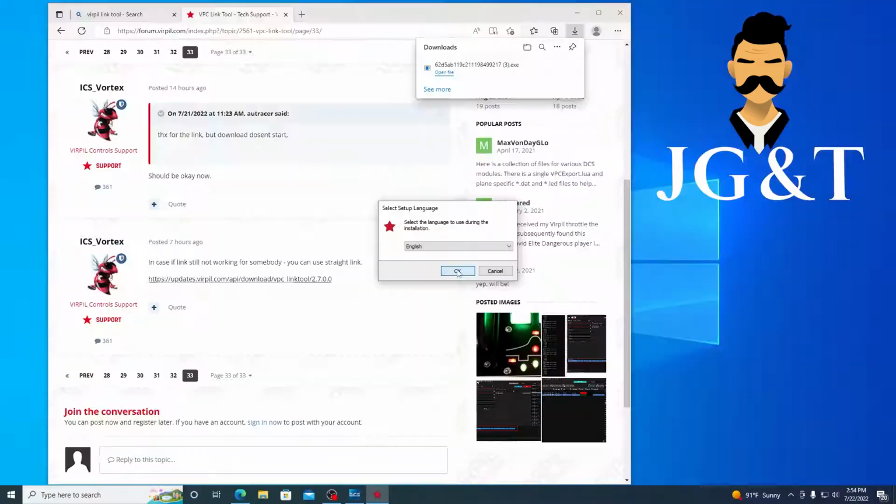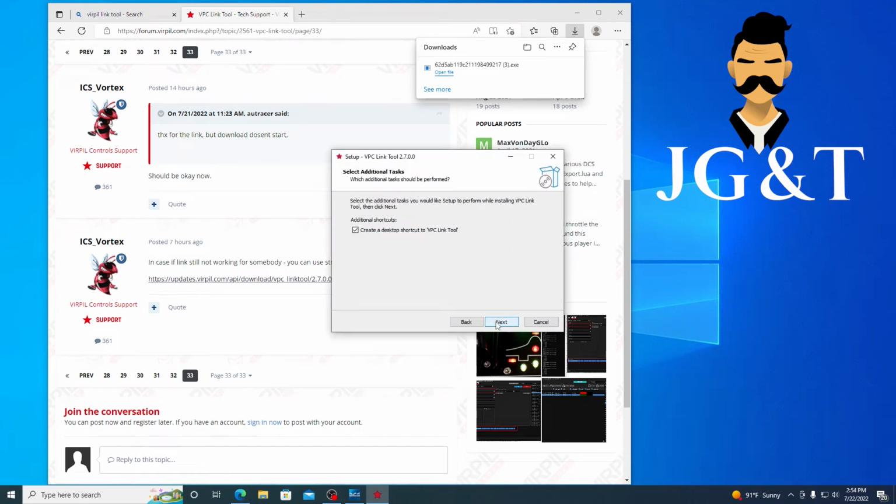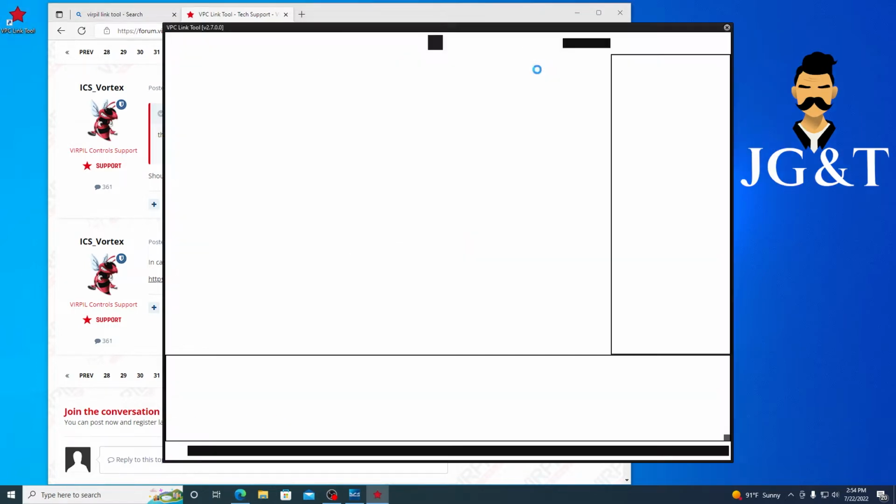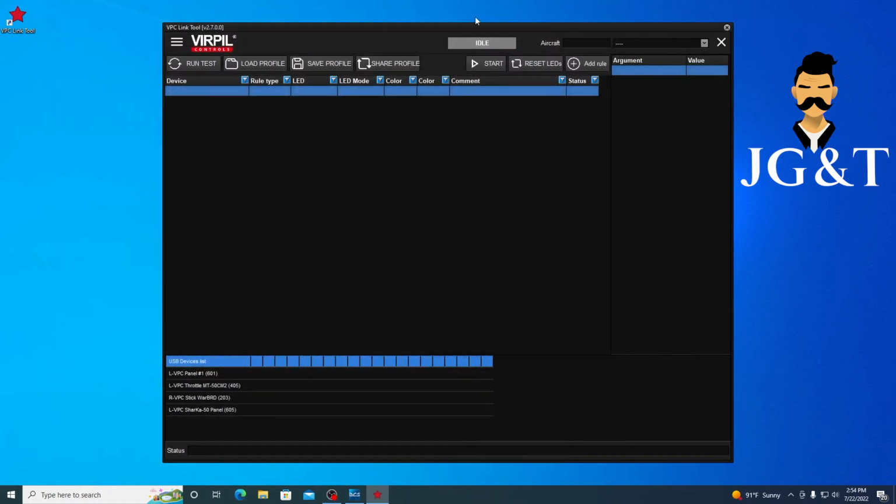Yes. English. Next. Next. Install. And this installs just like any other Virpil software. And we'll go ahead and launch it, and we'll close this out. So now this is what you'll be presented with. This is where we set up all of the different arguments, which I'll go over, arguments and what all that means, in just a minute.